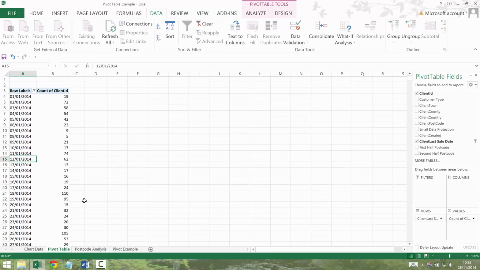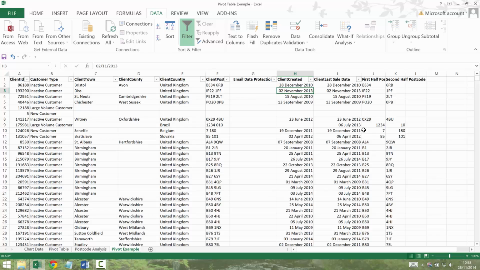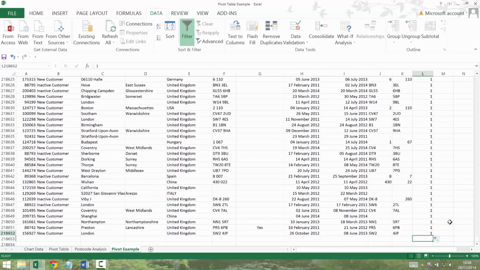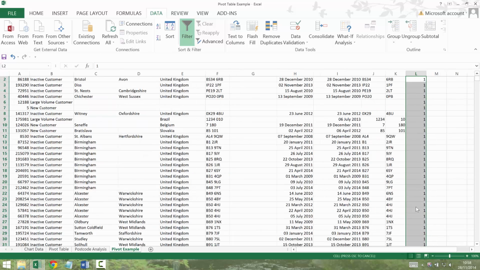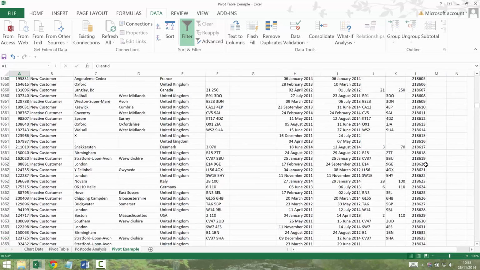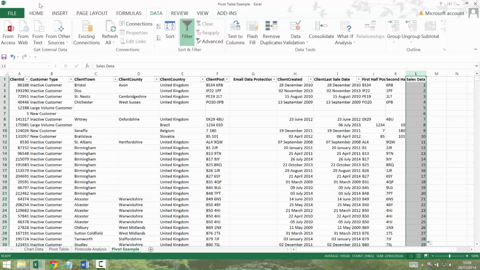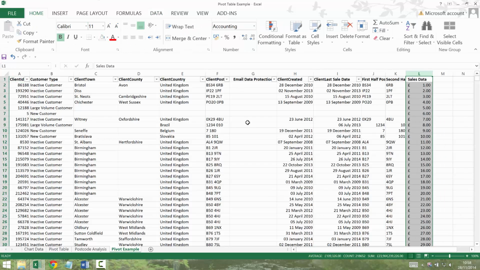So one thing I haven't shown you is when you need to change the type of value. At the moment, we've just been counting. We've been counting the customers for all of these things. You might actually have some sales data. So I'm going to go back into my data. I'm going to create some fake sales data. I'm just going to drag to the bottom and fill a series. So obviously this is completely made up, but let's just look at an example of this being your sales data.